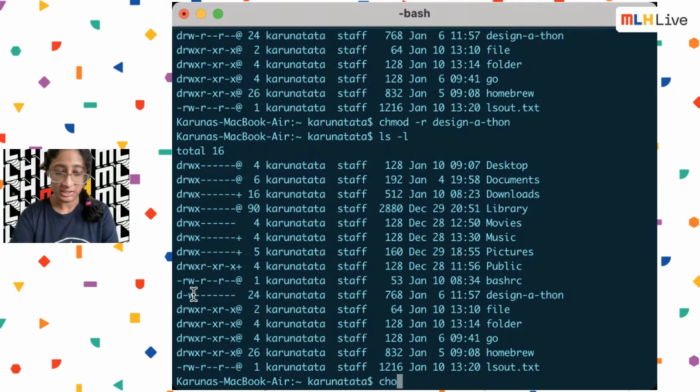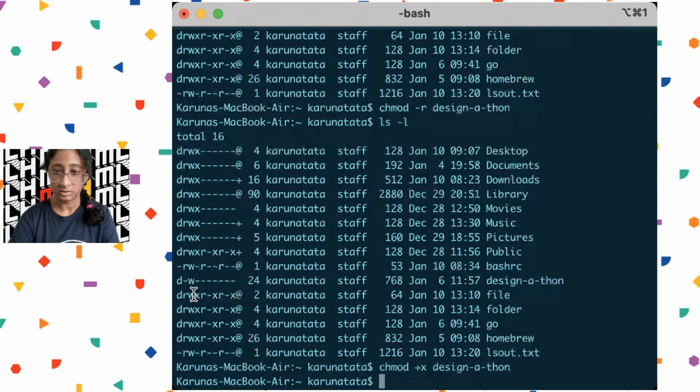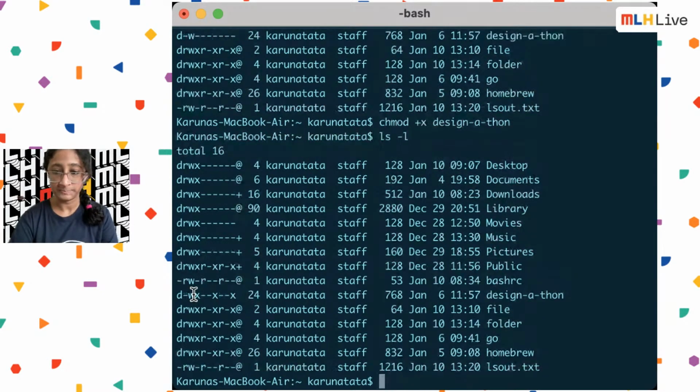And let's try putting that back. Chmod plus x designathon. And let's go back and see if we got it. What we did is plus x, and designathon got the execution permission back.